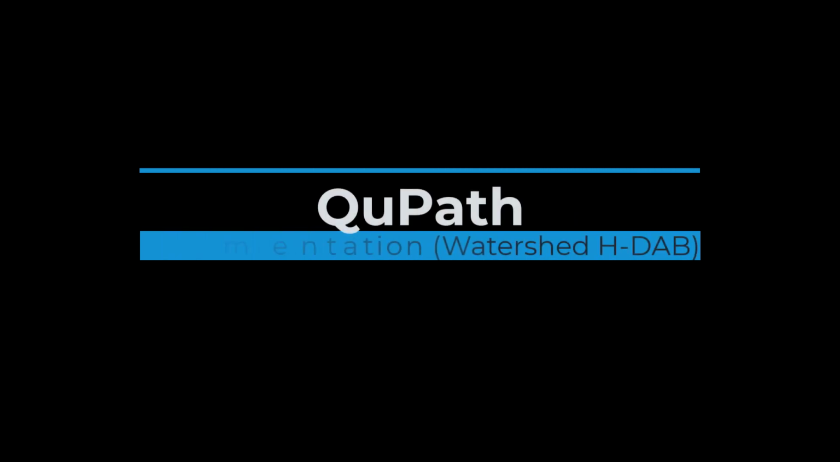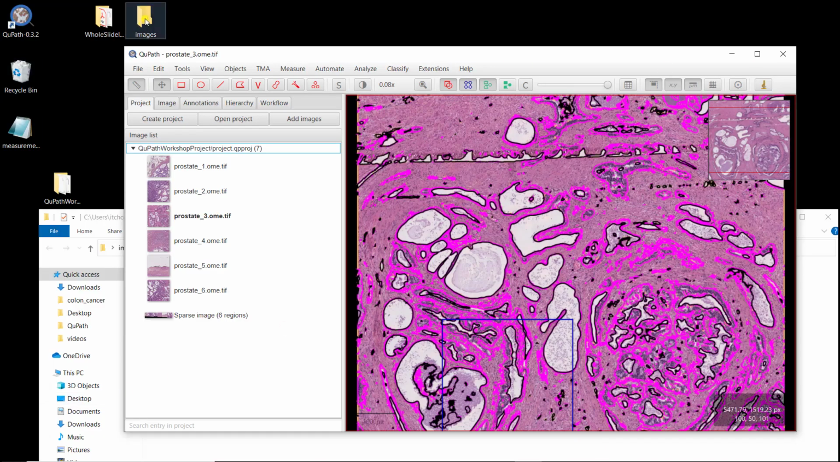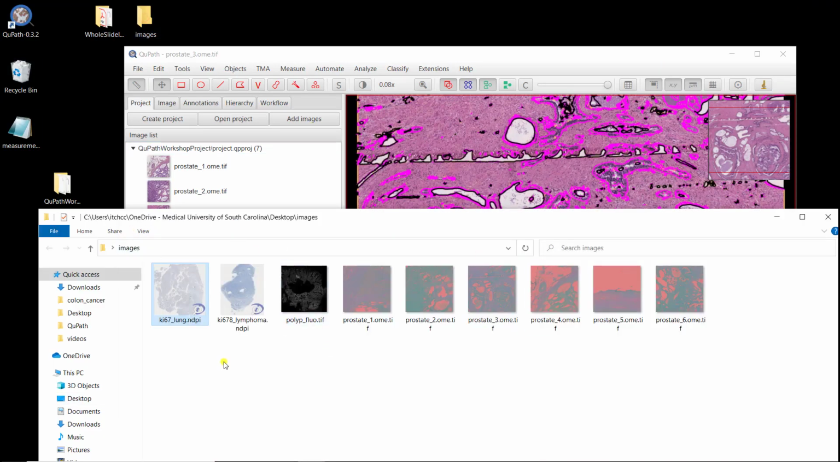In this video, I'm going to show you how you can use QuPath to segment nuclei and identify positive cells for a given staining with a watershed-based method. So first of all, I'm going to open an H-DAB image. If I go back to the images directory, I'm going to open the Ki67. It's a bright field image that has been scanned with a Hamamatsu scanner.